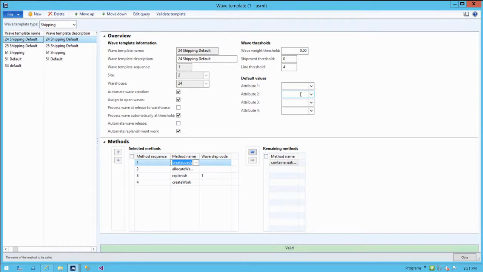These check boxes over here control that. Okay? These are your controllers for how the system should behave when it comes to grouping shipments into a wave. If I set it up like this, what I'm saying here is that as soon as a shipment or an order is released to the warehouse, go ahead and automatically create the wave, automatically process the wave.